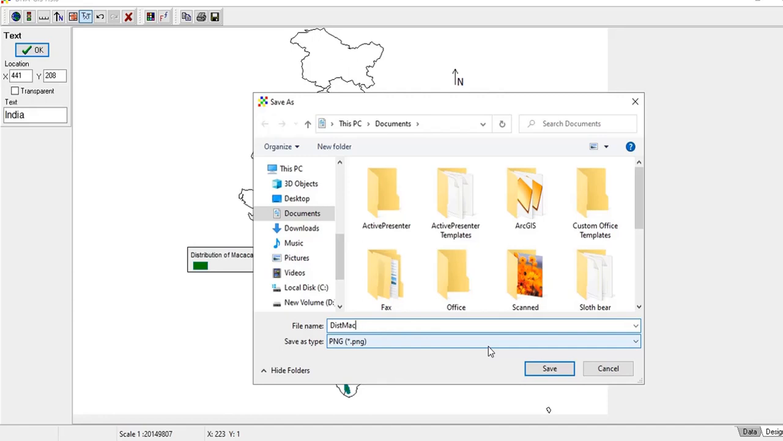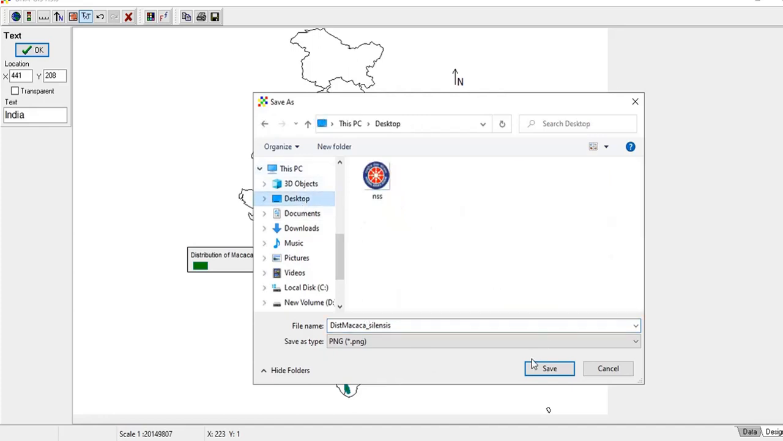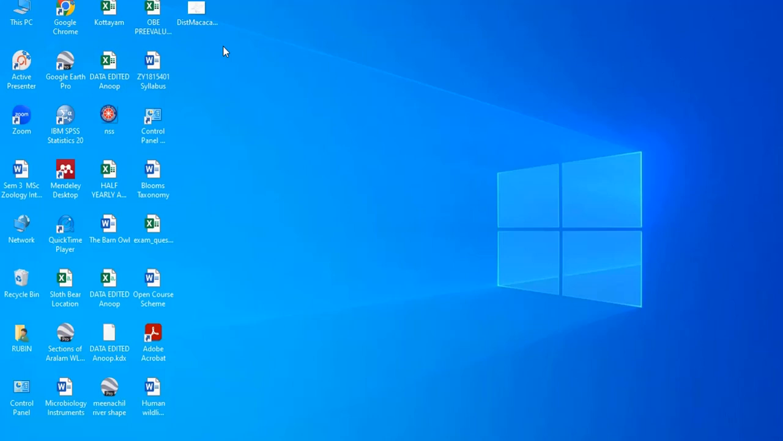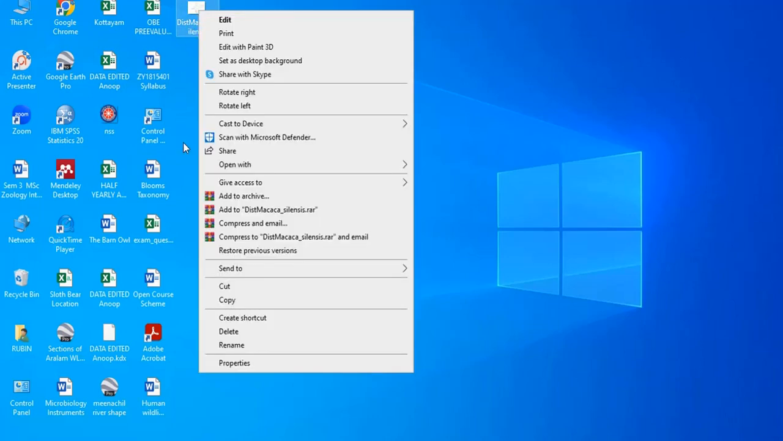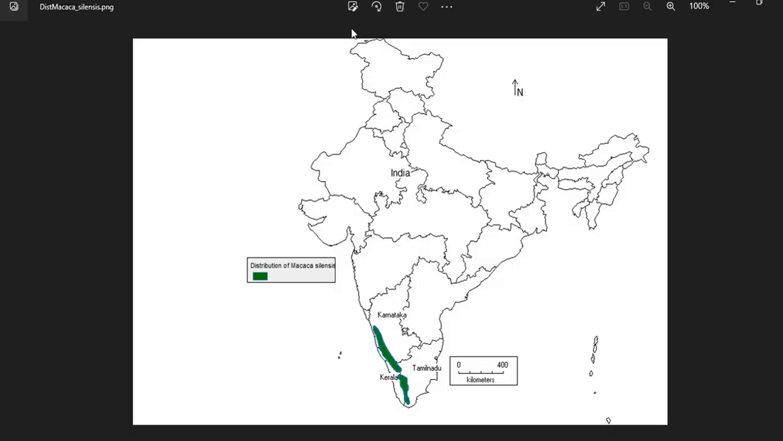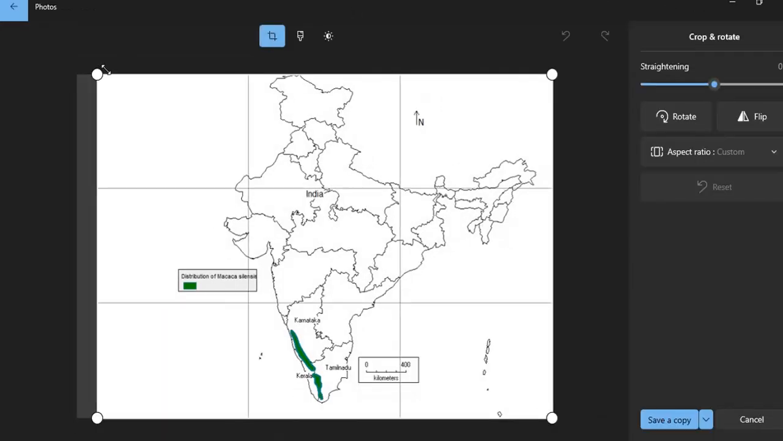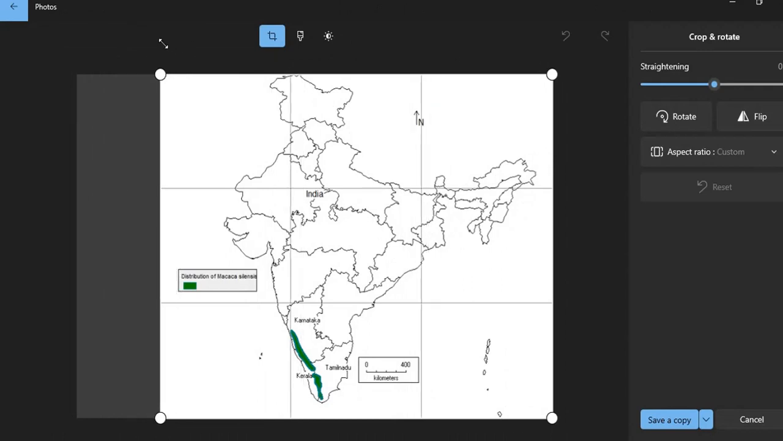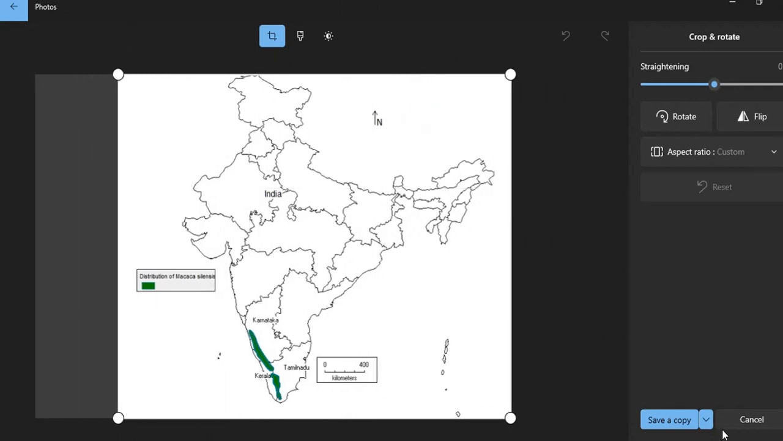You can save it wherever you want. You have already saved it. Open it with any app that manages pictures on your computer. Crop it appropriately. You can save a copy. So these are the steps for making a basic map in Divagis.